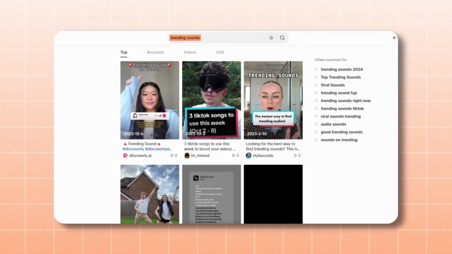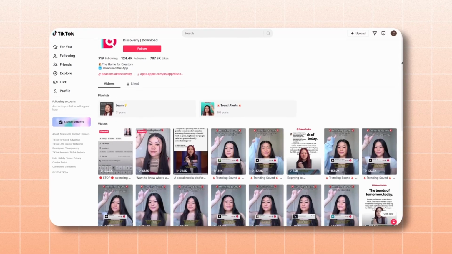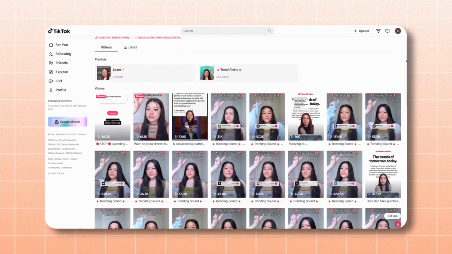An easy way to find the hottest trends or the hottest sounds is just dive into your own For You page, and you can even, if you want to, search out different accounts that curate these sounds and tell you what they are. For instance, if you search TikTok for trending sounds, you'll see hundreds of accounts that literally make it their mission to find top trending sounds for you. Follow those accounts and you can use them.